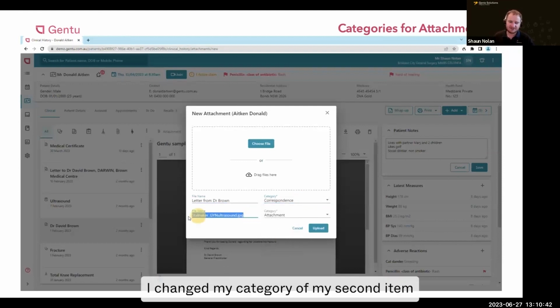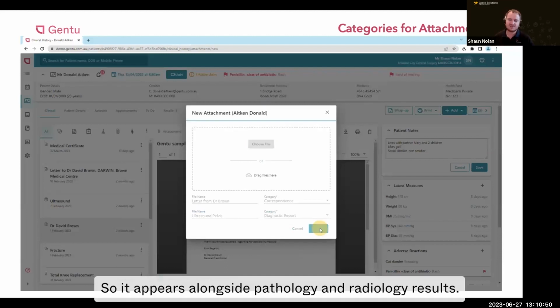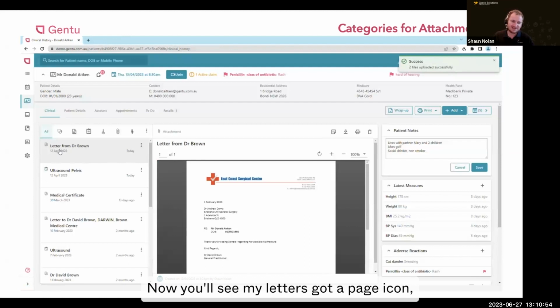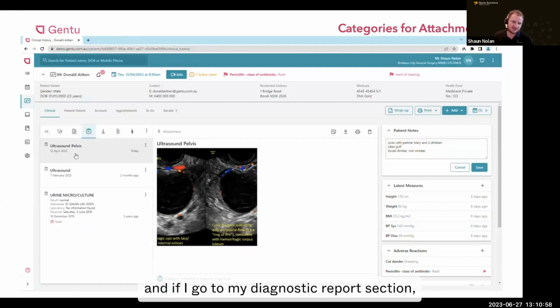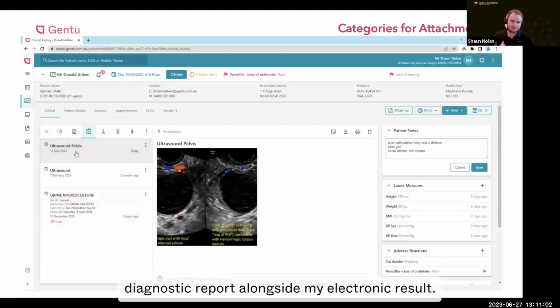If I change my category of my second item, I'm going to call this one an ultrasound, for example, and I get to change my category as a diagnostic report so it appears alongside pathology and radiology results. Now you'll see my letter's got a page icon, and if I go to my diagnostic report section, you can see my ultrasound has got a diagnostic report alongside my electronic result.